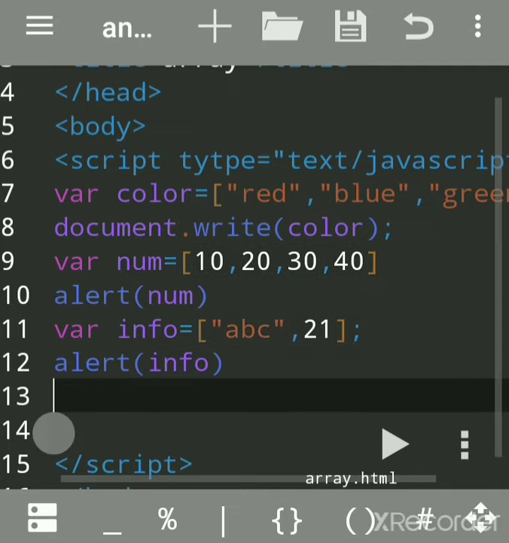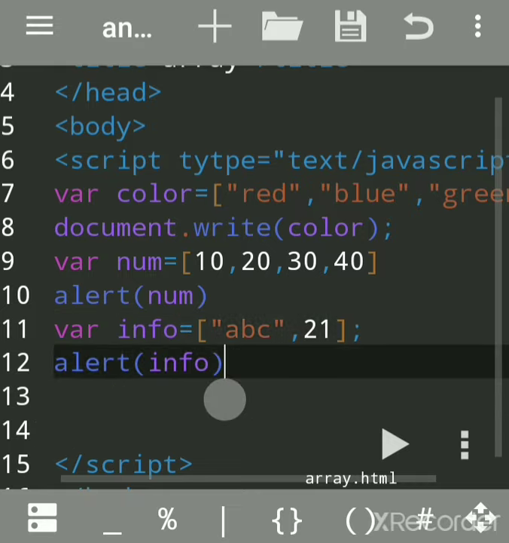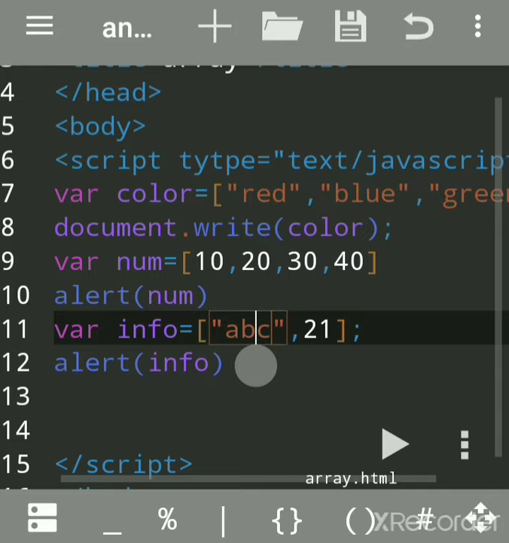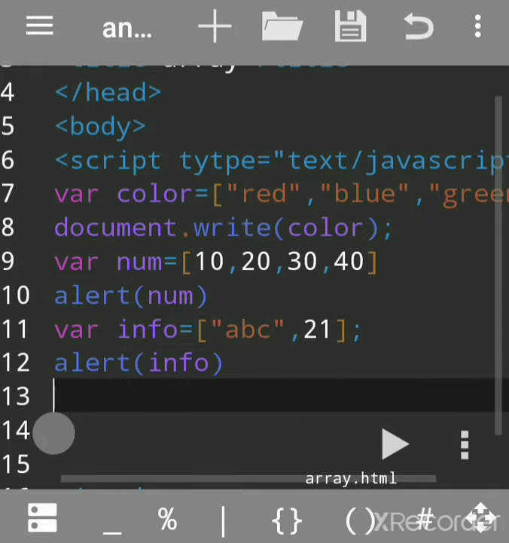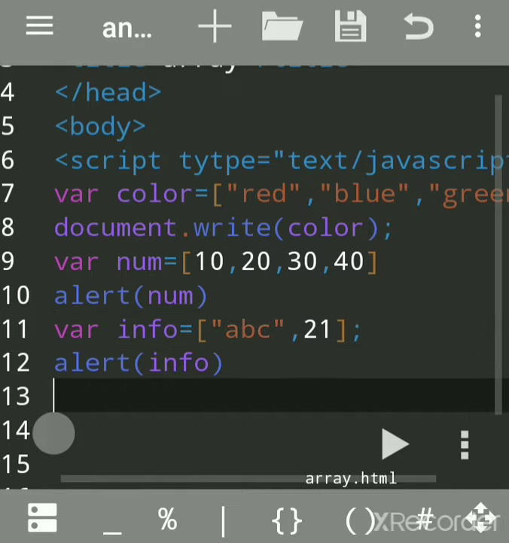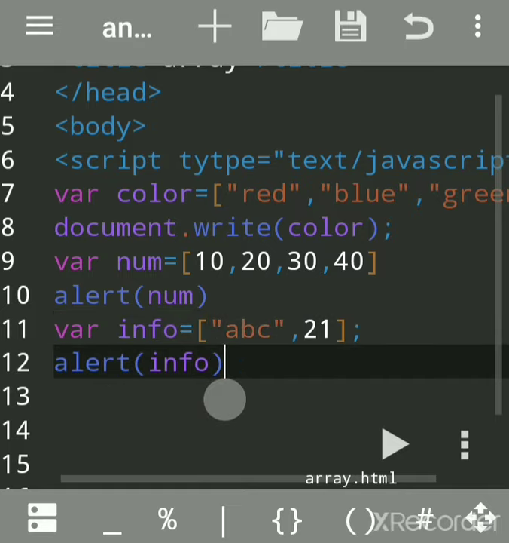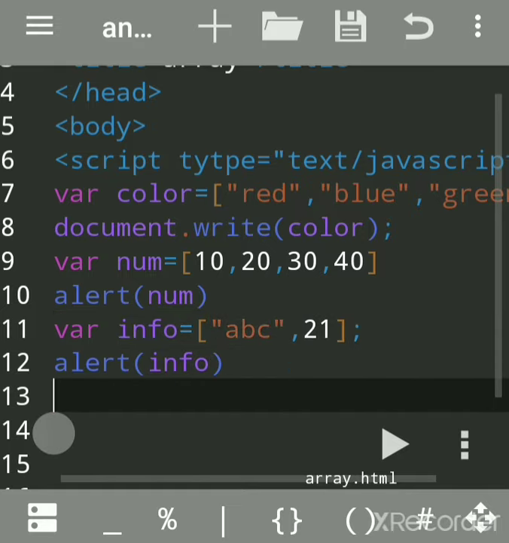Now you can access any value of the array by using an index. These are stored in indexes. Suppose I want to access only 20. The very first element is stored at index 0 and the second element is stored at index 1. Now this is at index 0, this is at index 1. So any element you can access by using its index value, so I can access its value.